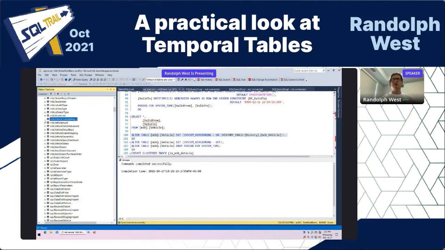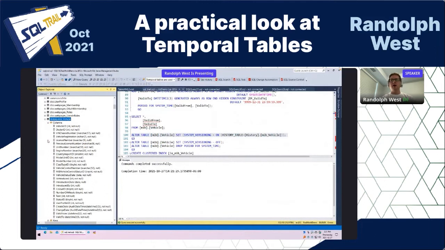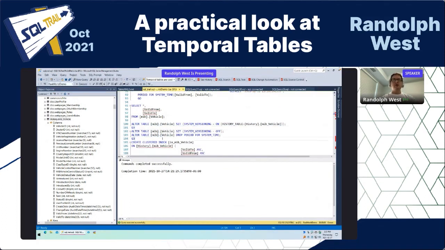So if I go here and I refresh, this is still not a temporal table, but if we go up to here and refresh and go down to H, we should see history vehicle. This is our new history table that was created by the engine not a few seconds ago. And the columns will be the same as they were in the vehicle table. The only difference is there's no primary key constraint. Cool.